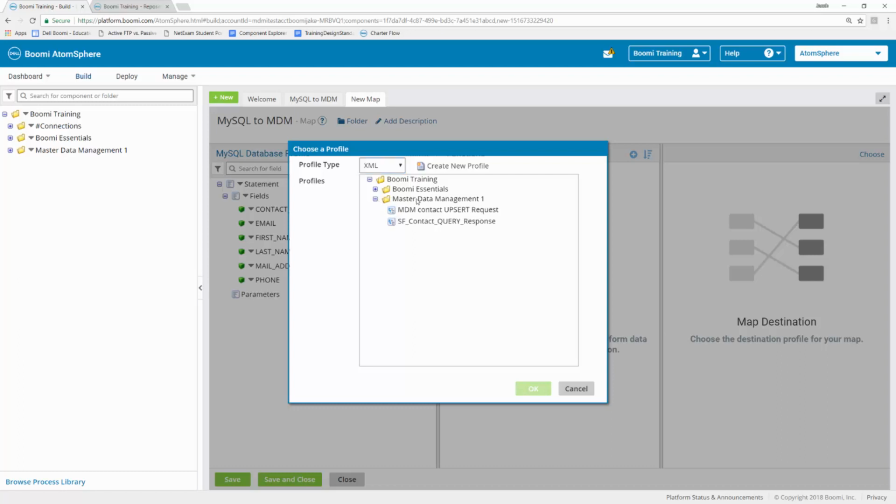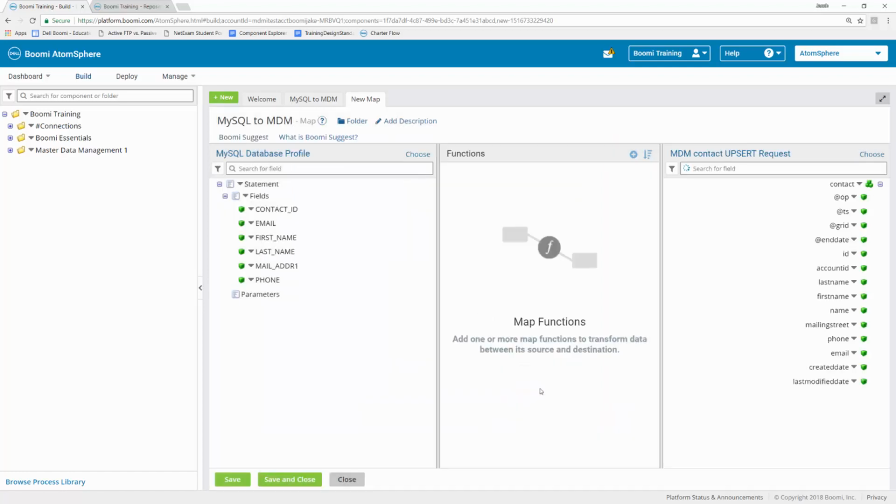And then we can open the Master Data Management 1 folder, and then select the MDM Contact Upsert Request. Once you've done that, you can click on the OK button. And now you can see that this has been loaded in on the right side in the destination profile area.